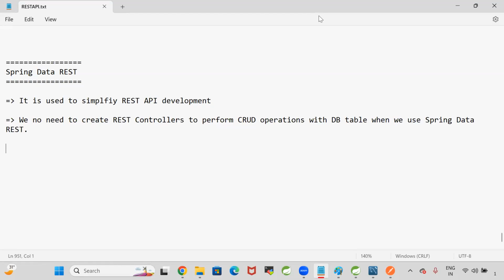So this feature was added in recent versions. When I use Spring Data JPA and Spring Data REST, how much time will it take for me to develop an application to perform CRUD operations with the database? Within 1 minute, we can do it. Are you able to understand?